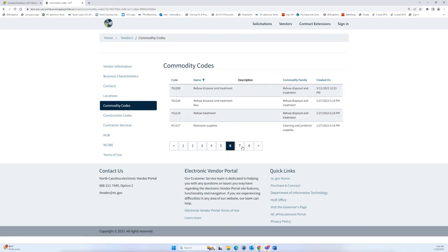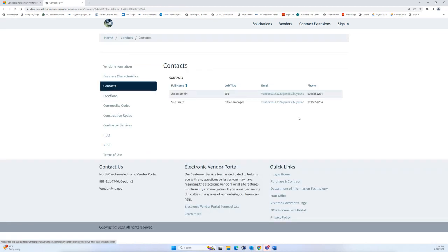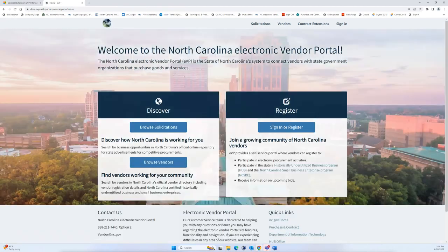You can see that this vendor is registered under quite a few, so there are multiple pages here that we can click through. If we wanted more contact information for this vendor, we could look at their contacts page and see all the contacts associated with the account, including their emails and phone numbers. That concludes our public vendor search part of this webinar.